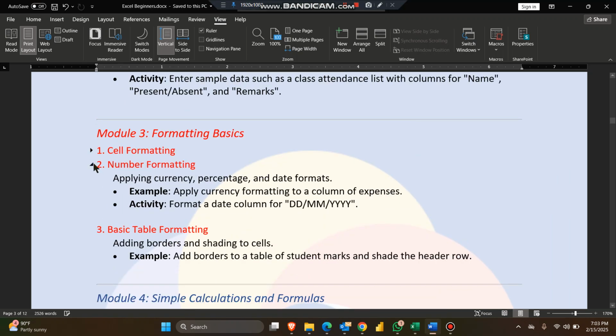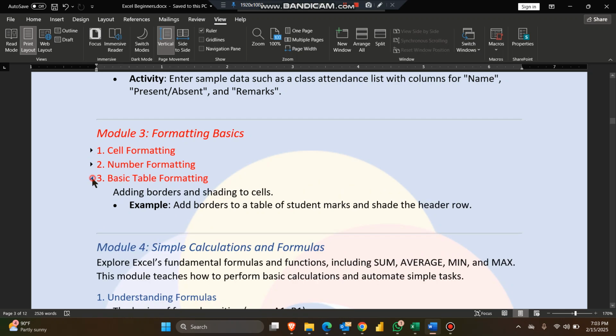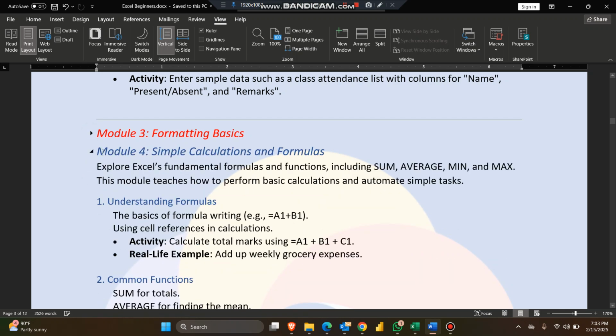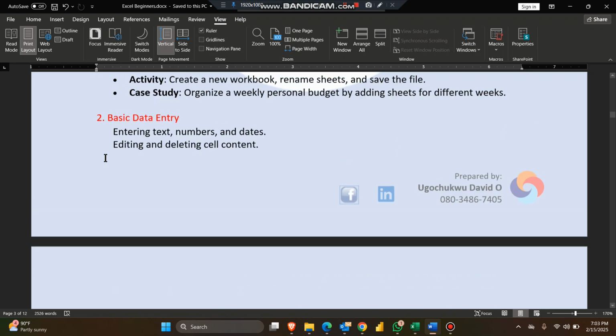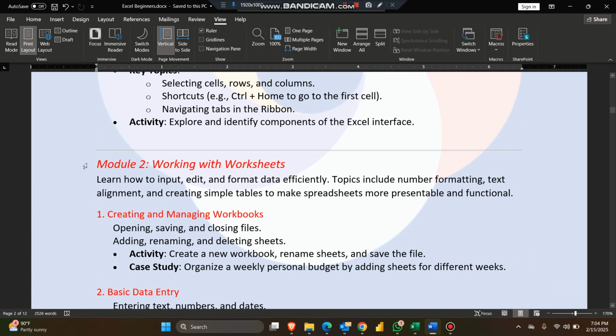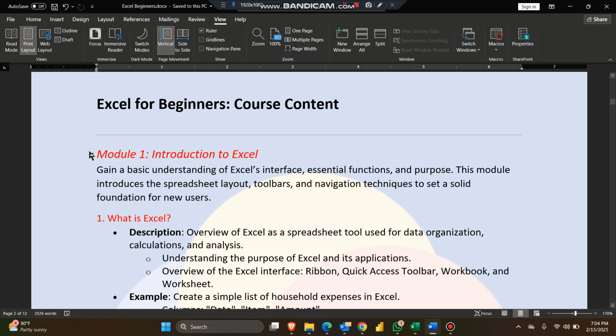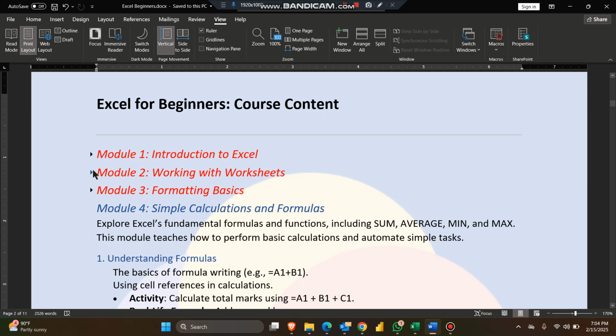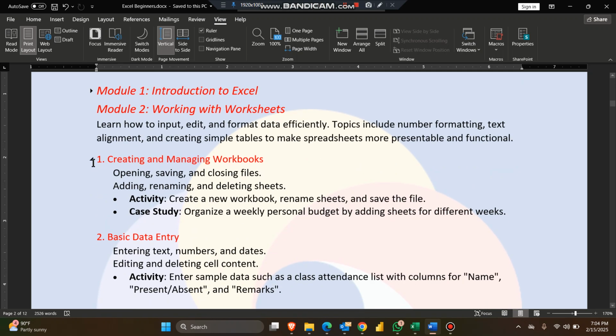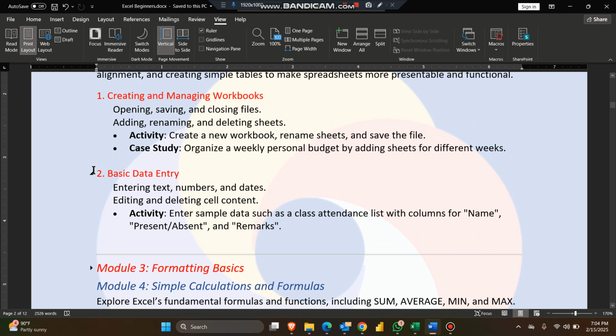So now we are going to proceed to module 4. But before we do that, I want us to look at a recap of the things we have done before now. We have done an introduction to Excel and then navigating Excel. We have also done working with worksheets. What is the difference between a workbook and a worksheet? We talked about that, and then how do we open, save, rename, and all those.